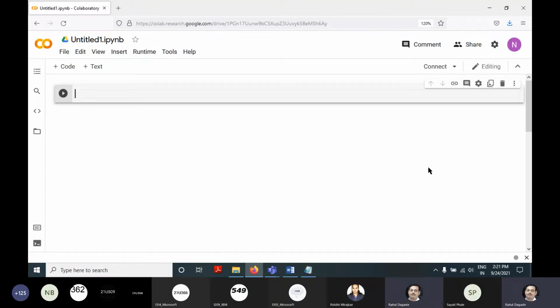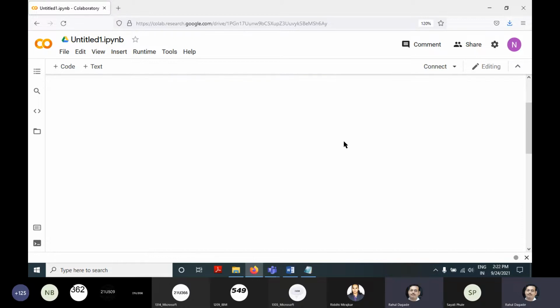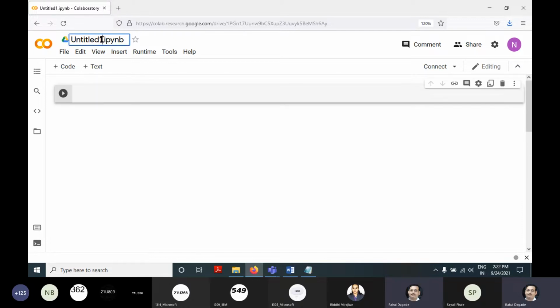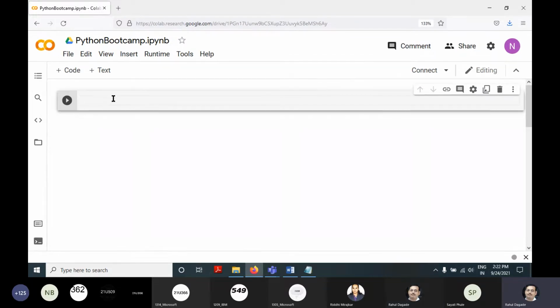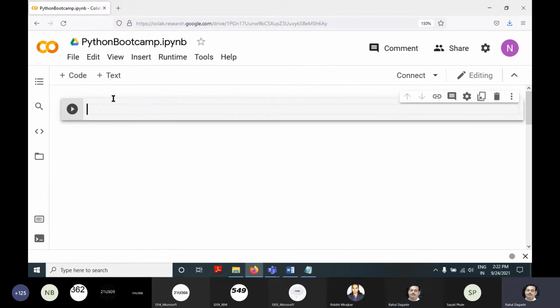Here, let me explain this window. Here, you can give the name of the program. So let's say it is our Python Bootcamp. Let's give the name Python Bootcamp, and it has various windows. This is called the code window where we can type the code, and there is one more.